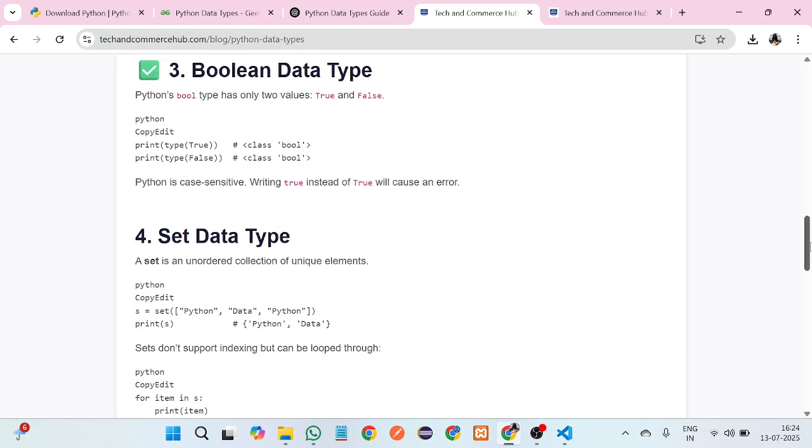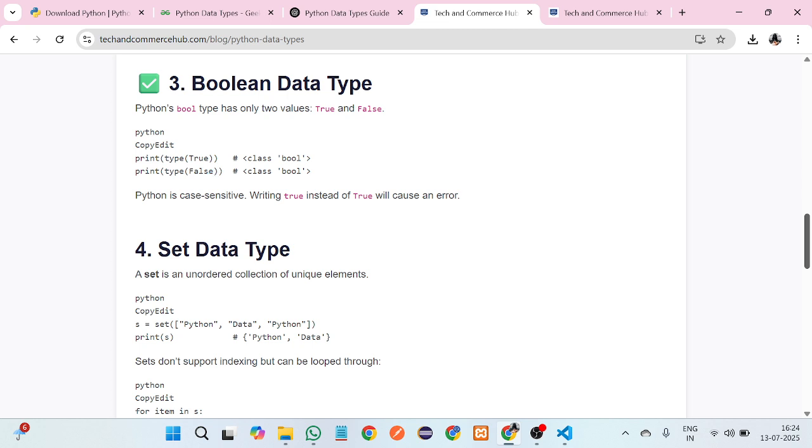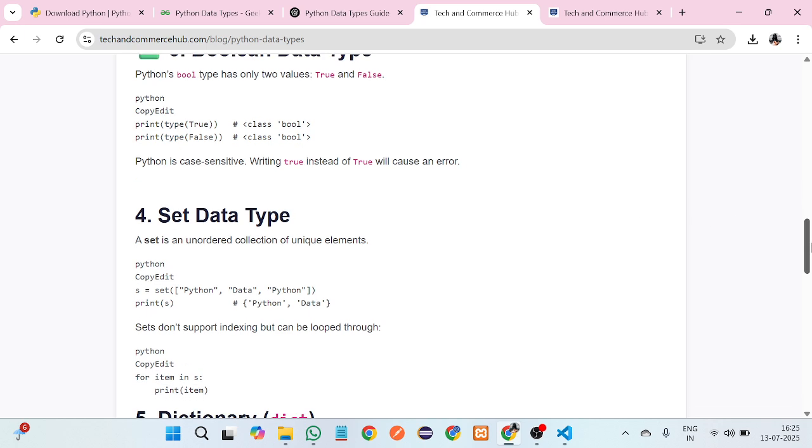So next is Boolean data type. Boolean is simple. Print type true. So Boolean means true and false. Bool type only has two values.